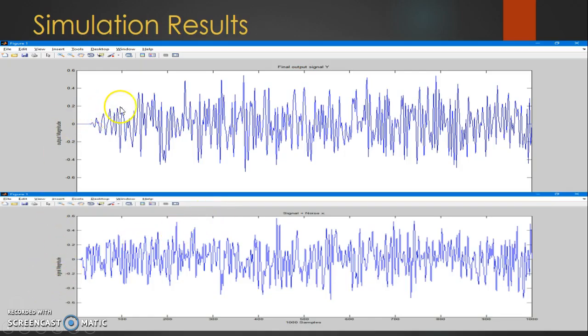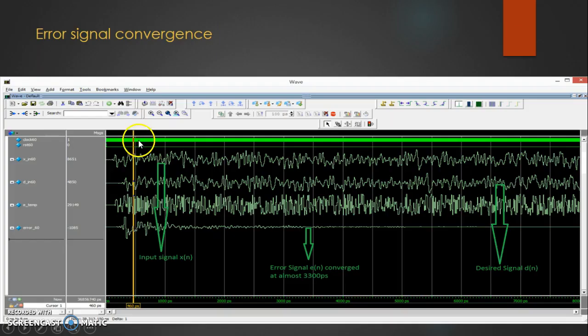So these are my MATLAB simulation results. The bottom one is my signal plus noise, which is X of n. When fed through the LMS adaptive filter, this is the final output, which is the noise free signal that I have attained. So let's look into the ModelSim simulation results as well.